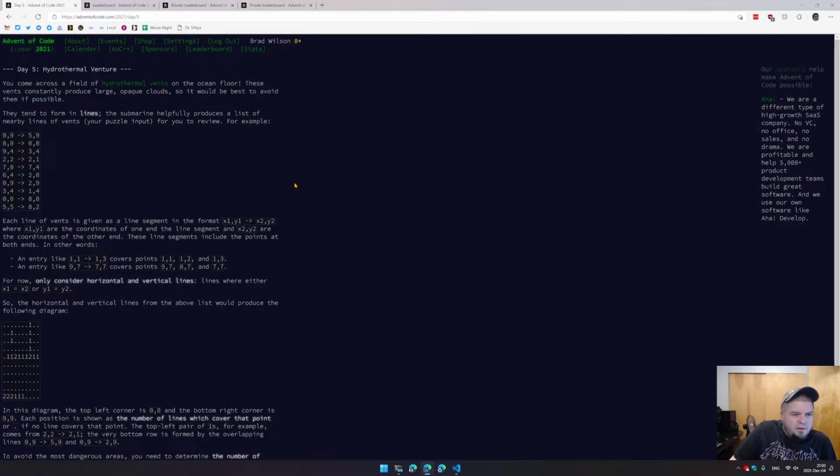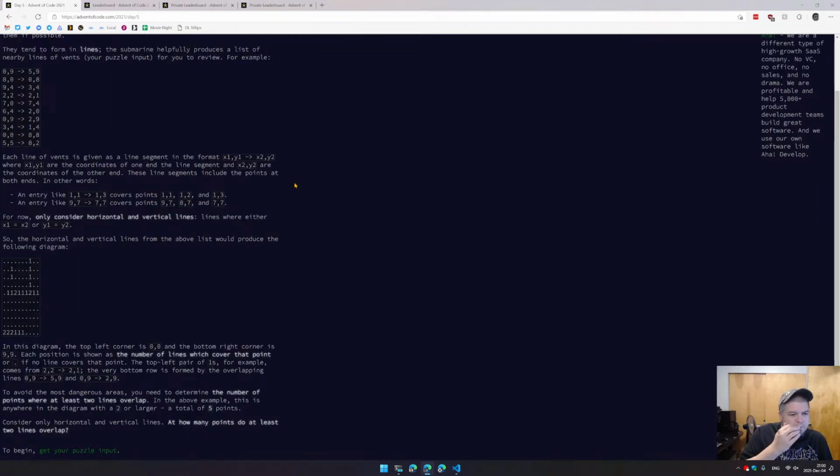Hydrothermal vents tend to form in lines. The submarine helpfully produces a list of nearby lines of vents. Each line of vents is given as a line segment: X1, Y1, X2, Y2, where X1, Y1 are the coordinates of one end and X2, Y2 the other end. Line segments include the points at both ends. Makes sense.